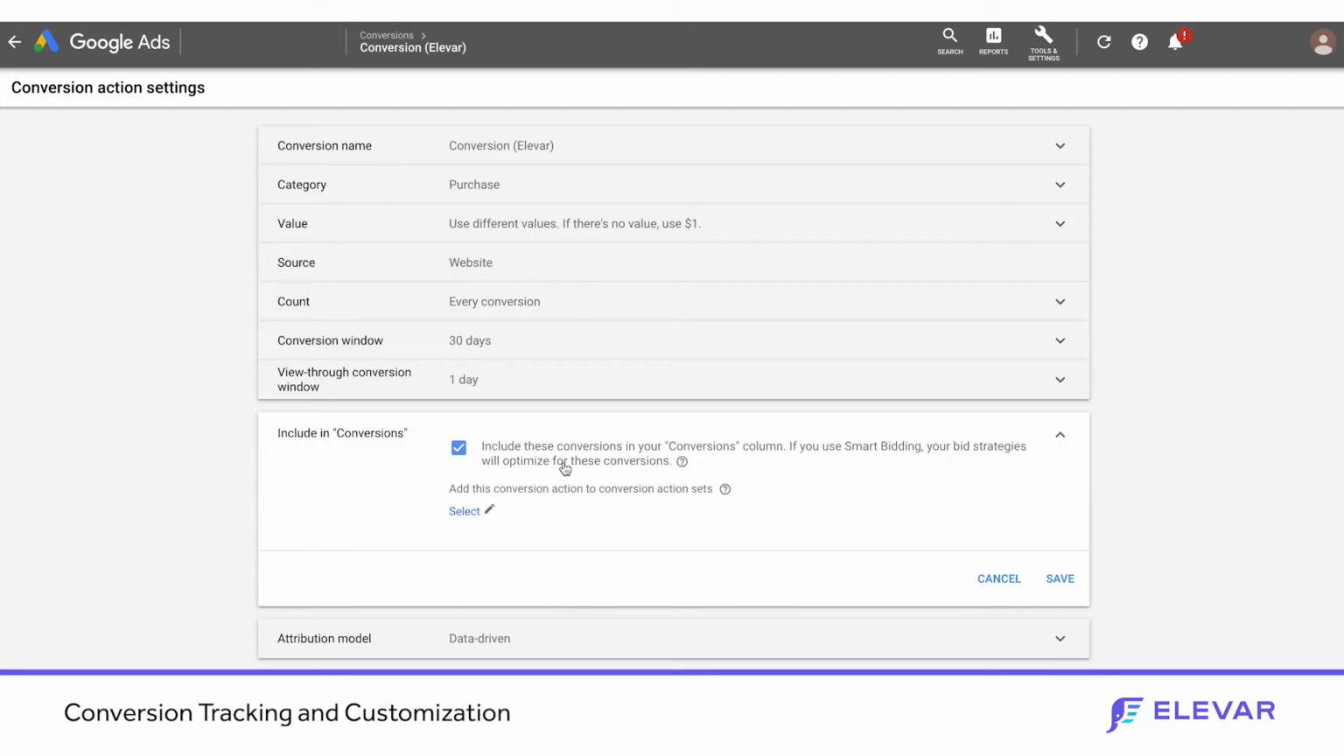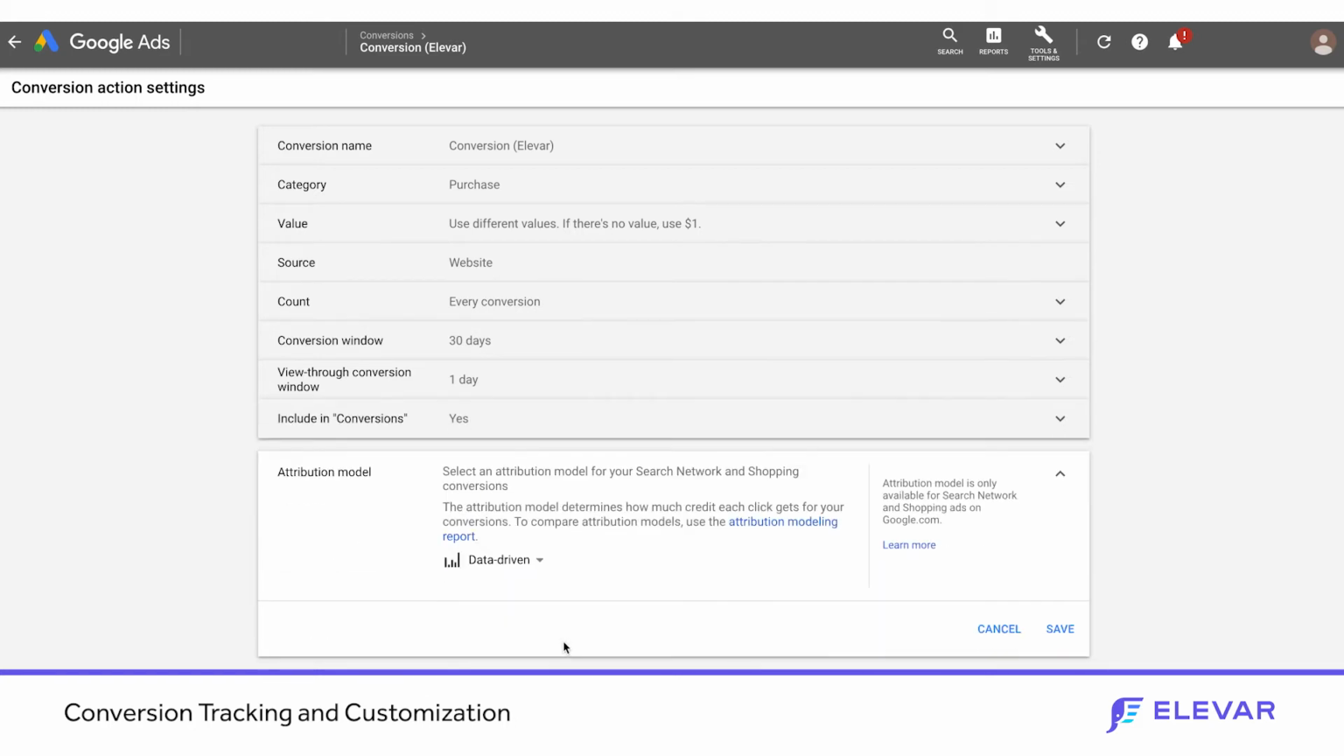So this is going to be your toggle to include in your conversions column when you are looking at your primary main dashboard, which I'll show you here in a second, where you see your number of clicks, number of impressions, number of conversions, etc. And this is also where the smart bidding is going to optimize against any conversion you have set to include as a yes here. Last but not least is the attribution model.